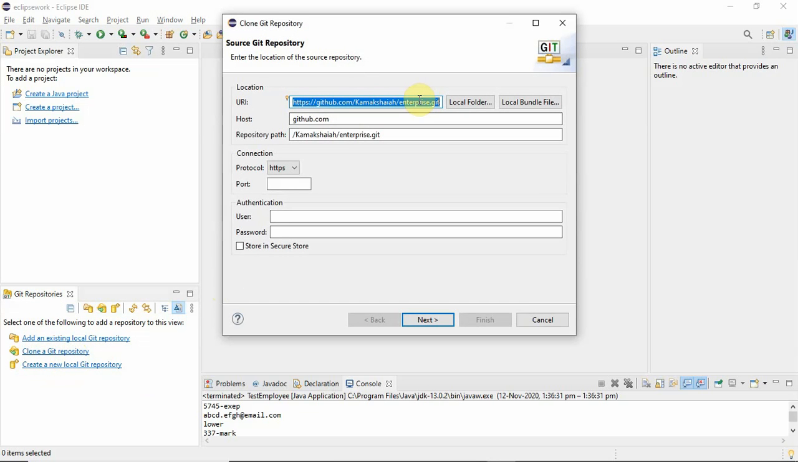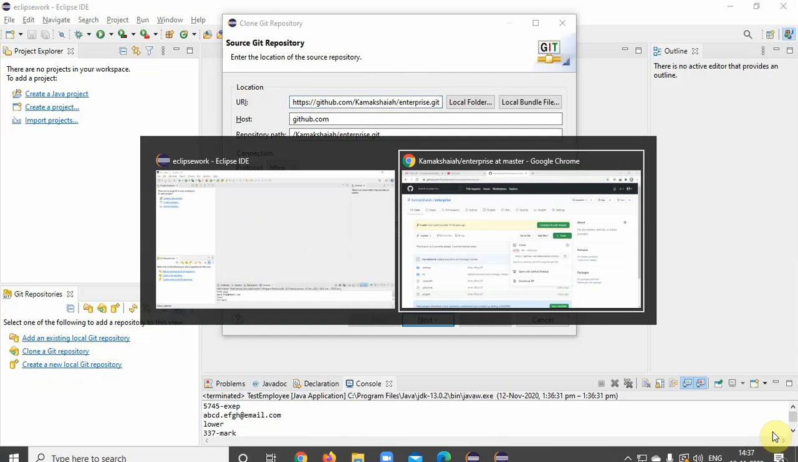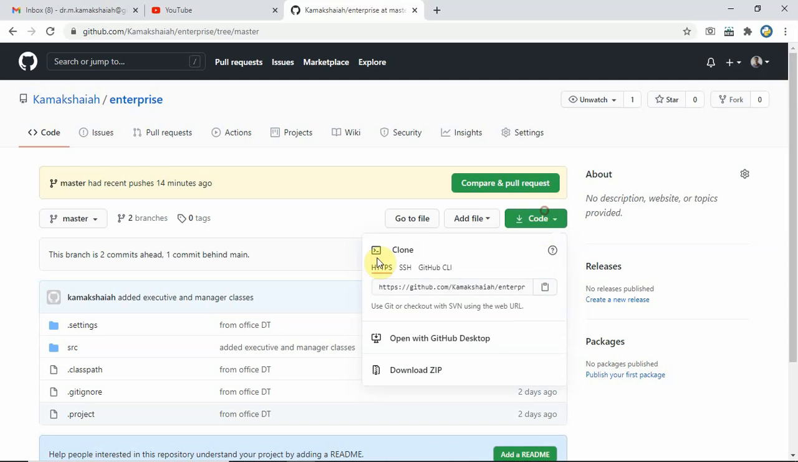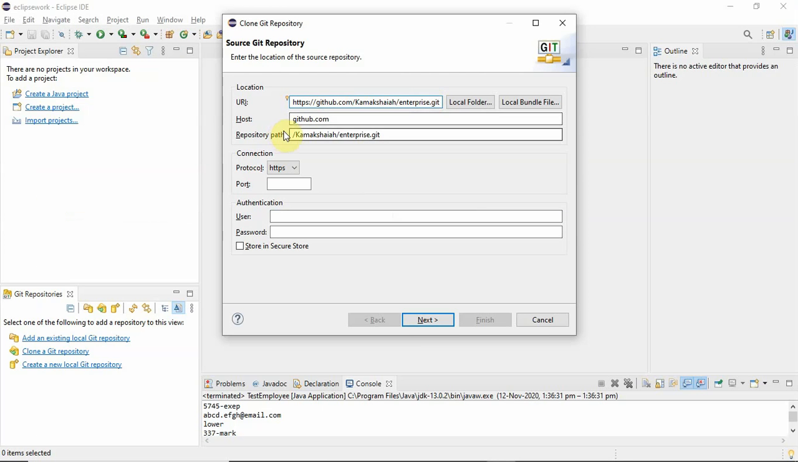When I press this, you'll get a window like this. And then here, URI. Here you need to paste the URI which we copied from GitHub. So this is the URI which I copied, and I need to paste it here. And the rest of the details are populated automatically.